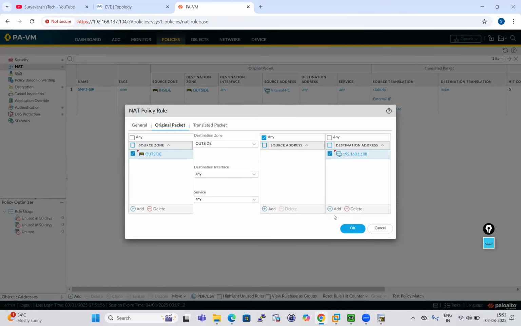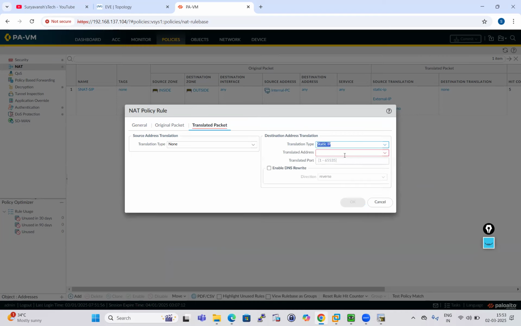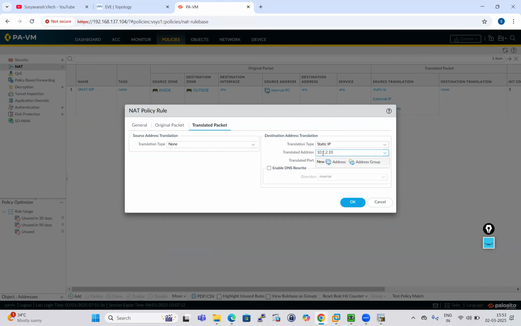Okay. So this is how the original packet looks. So we are telling the firewall that if a packet looks like this, then please translate it statically with IP 10.2.2.10. Let me cross check again. 10.2.2.10. Yes.